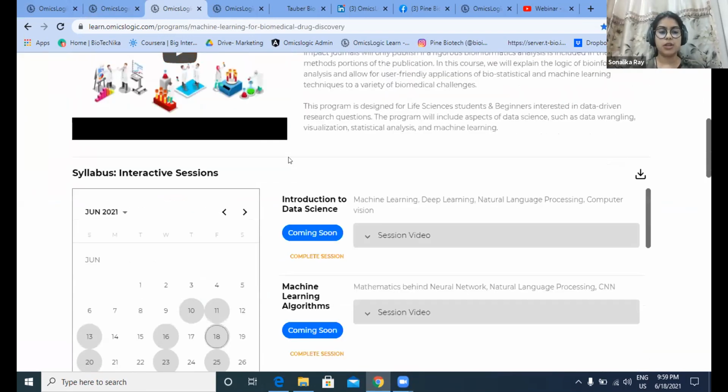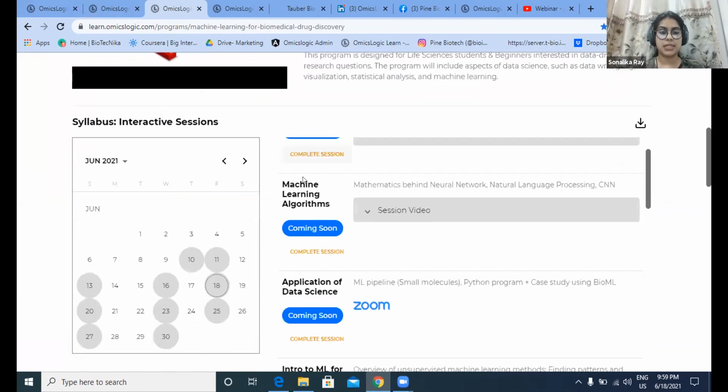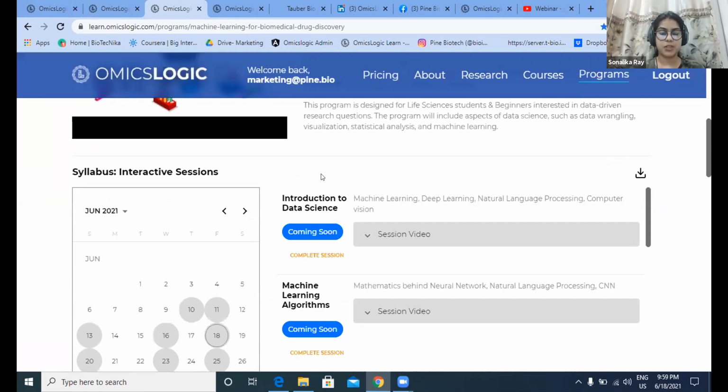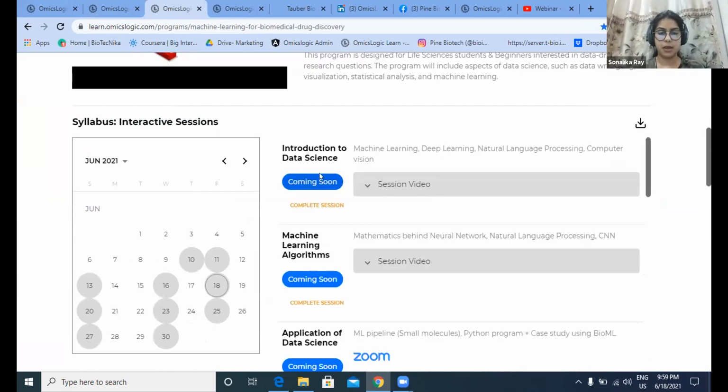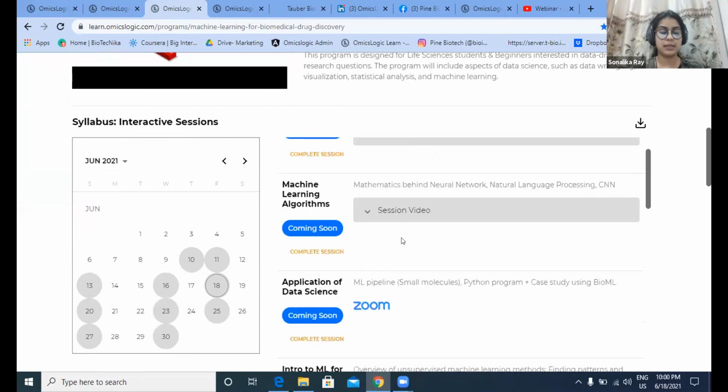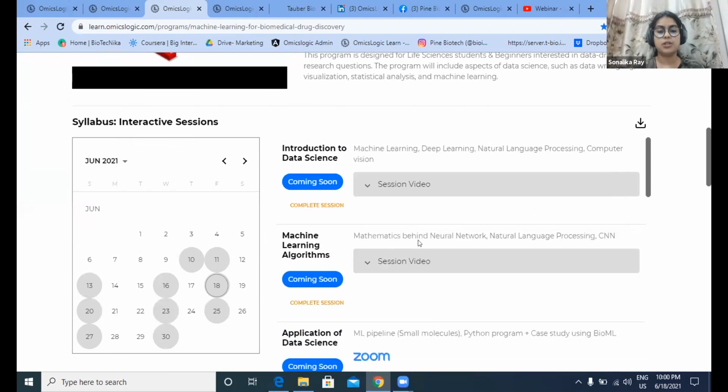And I just told you that we have all the session details as well on the program page and each and every topic that would be covered. Once the session is over, we would be uploading the video of the session. Now, this is just an example program page. We have the program ongoing, Machine Learning for Biomedical Drug Discovery. We are done with the 3 sessions. We have the 3rd one today. And for 2 of them, the video has been uploaded here.